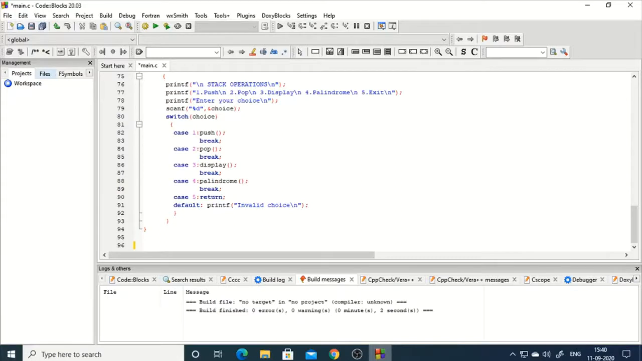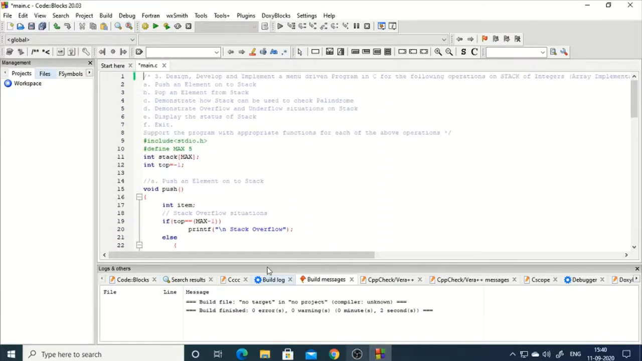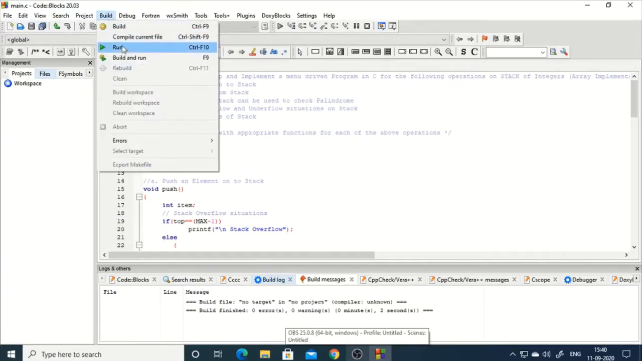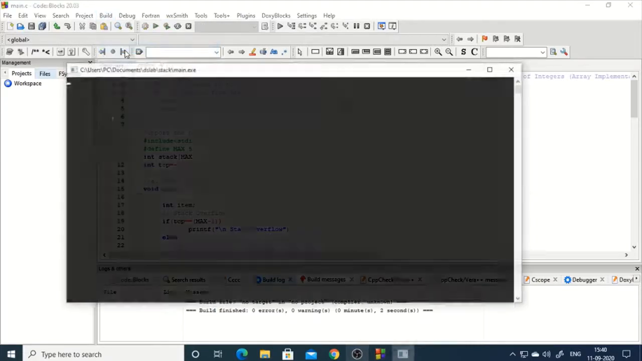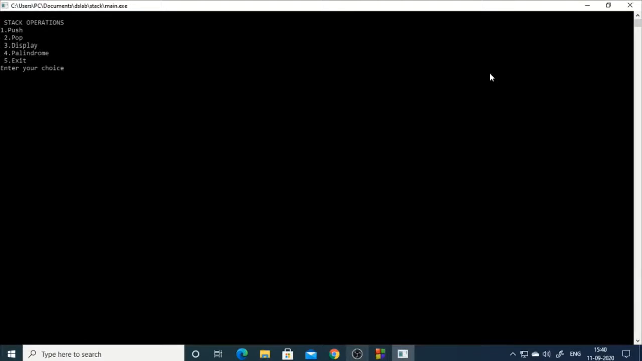Now let us see the execution of the stack program. Let us run this particular program. So control save, and you can use build and run. If you already saved this particular program, you can just run the program. So let us run this particular program. So what were the stack operations we had already seen? Push. So what we have explained in the program, same integers let us try to insert.